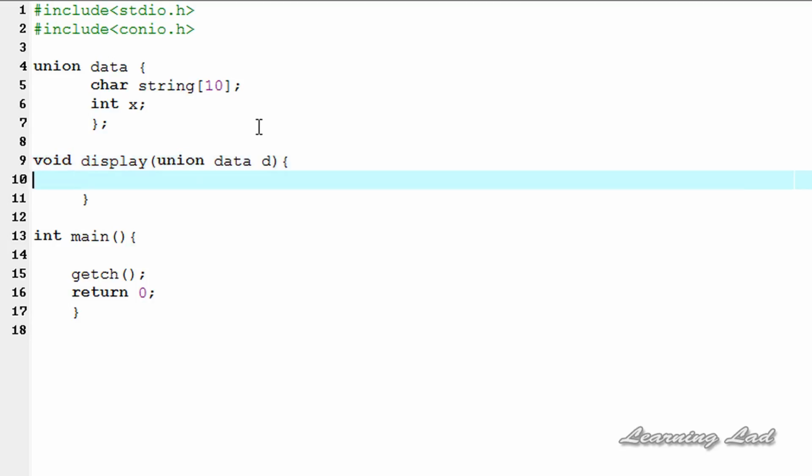In this display function we're going to use a printf function, and first we're going to print the string value. That's why I'm going to use %s. Then we need to refer to the variable. It's similar to accessing a union variable member, so it's going to be the dot operator, and then I'm going to use the member name, string.